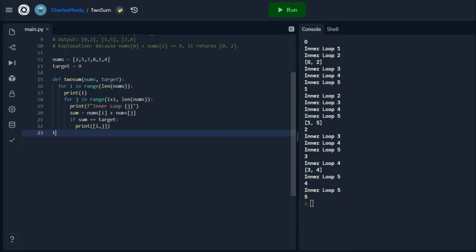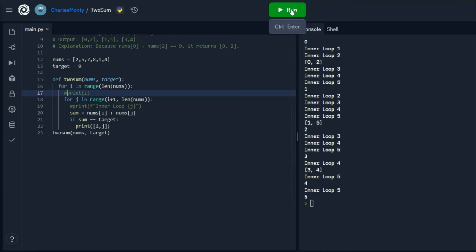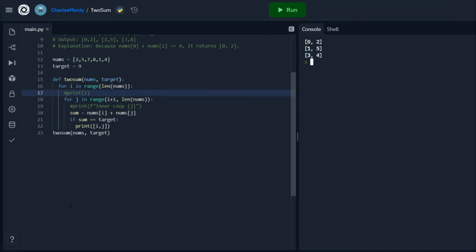Call our function Two Sum and pass in the parameters conveniently named nums and target. We'll comment these print statements out, and we'll go ahead and run it. And that's it. This is actually not the most efficient way to solve the problem, but this gives a good understanding of how we can apply algorithms to solve problems or write code.